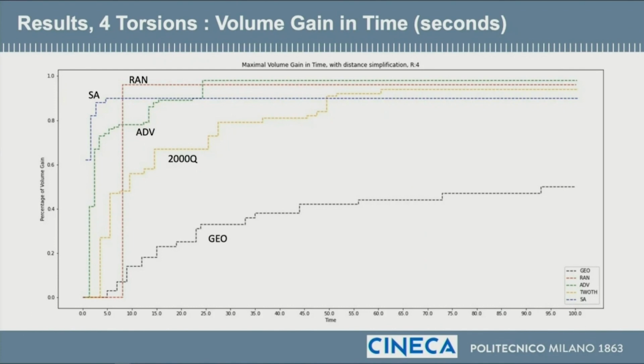Okay, let's now talk about the first result that you can see here. Here we plot the volume gain in time, expressed as absolute time in seconds. Here we have 4 torsions, and as you can see, we plotted the results obtained with the QUBO solvers, which are simulated annealing, Advantage, and 2000Q, but also the classical solvers that do not solve the QUBO problem, which are the random search and Geodoc that Kevin explained.